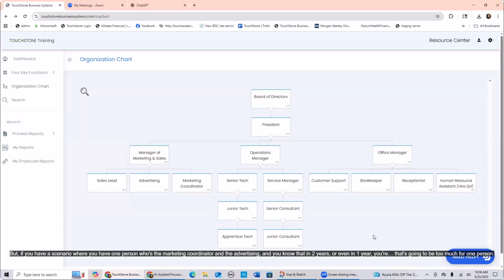But if you have a scenario where you have one person who's the marketing coordinator and the advertising, and you know that in 2 years or even in 1 year, that's going to be too much for one person, then break it into two roles and think of them as separate. One person's filling both of these roles, but they're separate. And then when you're ready to hire, decide which box you're going to hire first, put the future hire date in. And the goal would be to have all those processes documented by the person doing the work before you'd hire. So think about the growth that way.